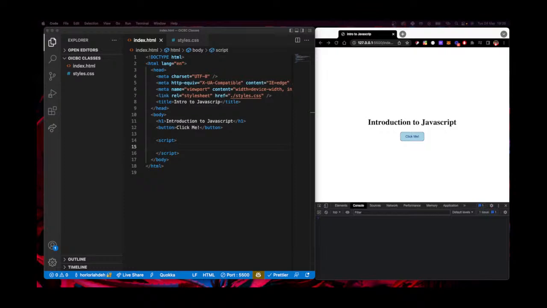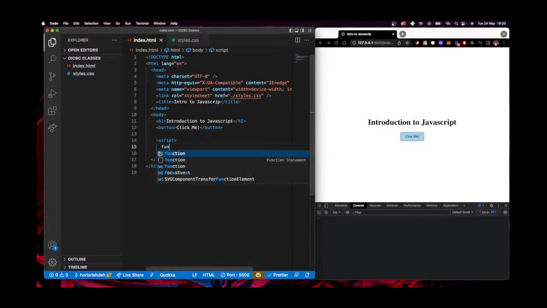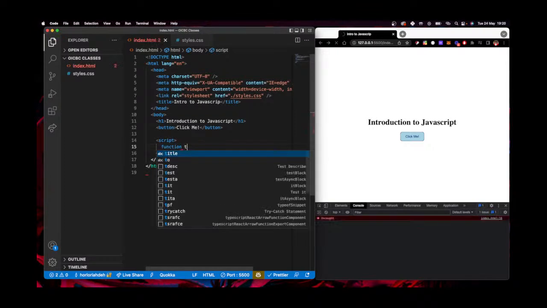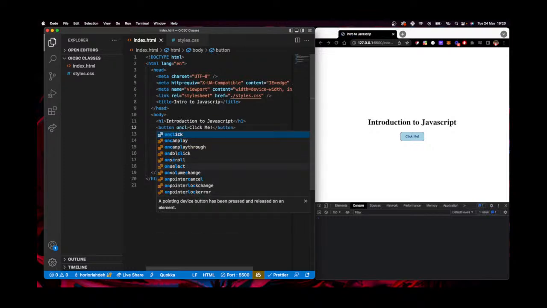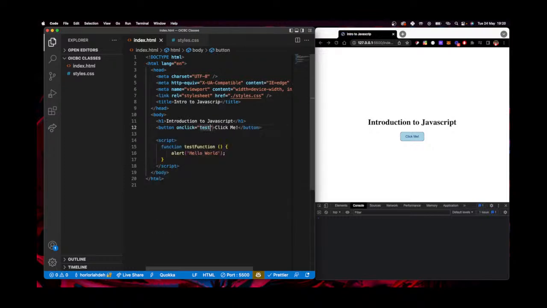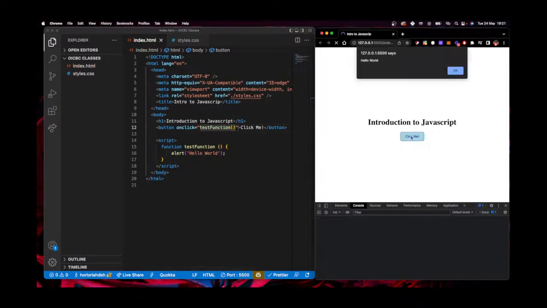Okay, that's fine. So what we are going to do now is create a function. You don't have to worry about functions or whatever it is now. I'm just going to say test function, and inside of my test function I want to alert. So this is just a quick demo of what JavaScript does. Then inside of my button here, I'm just going to do on click, and on click I want to call test function. And then when I click on this, watch what happens.